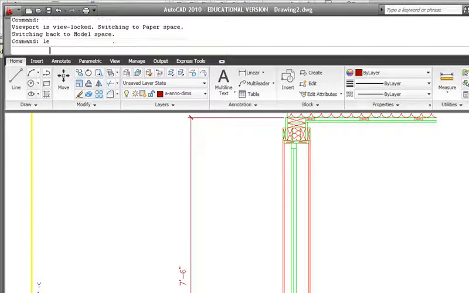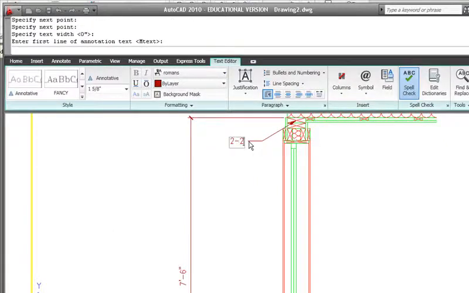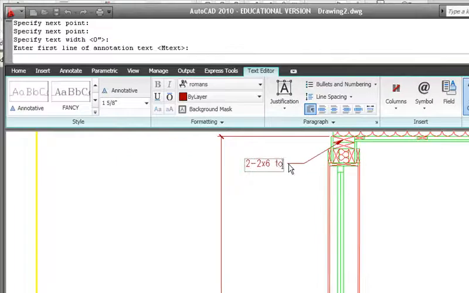Just type in LE for leader, point to the 2 top plates, position my leader over here, and then type in 2 2x6 top plate. Make sure I'm using caps here. And if the note is a little bit too long, just click and hit enter to create a second line.